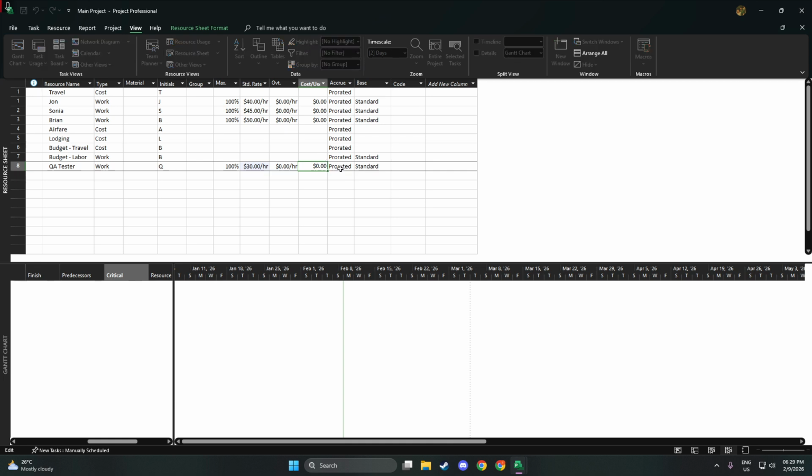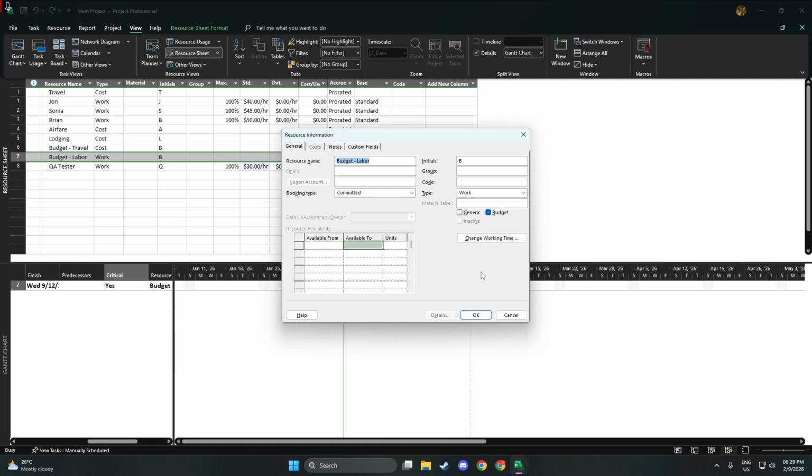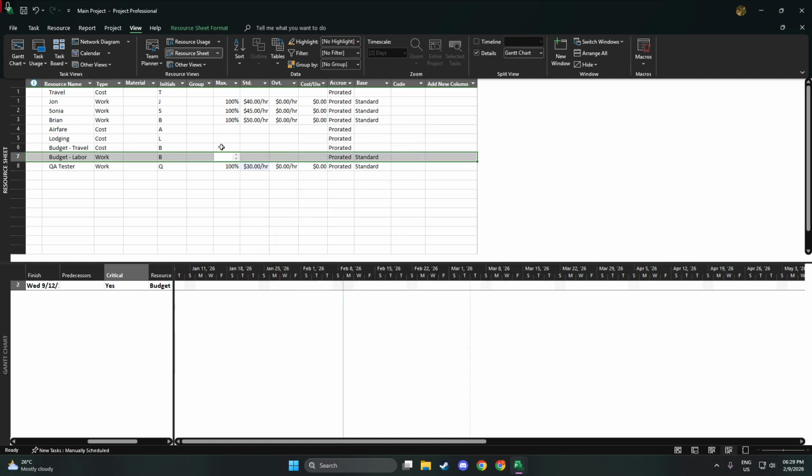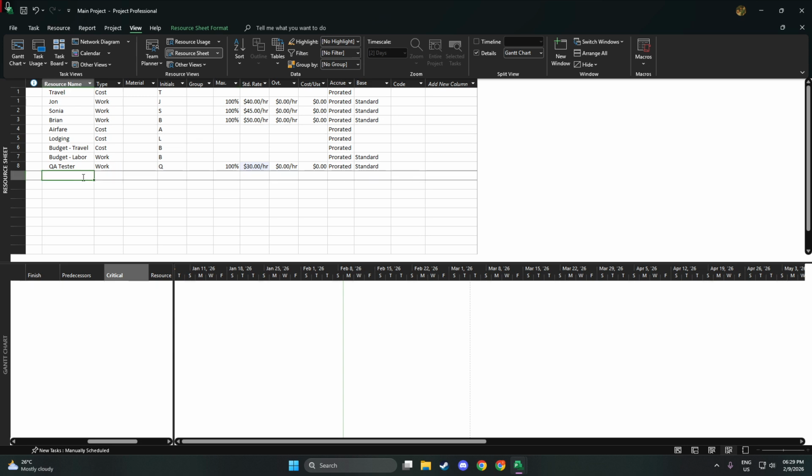Finally, set the max units for each resource to define availability. For a full-time person, enter 100% to represent a standard full-time capacity. If someone is only available half the time, set 50%. For equipment that's shared across teams or has limited availability, adjust the percentage to reflect reality. For example, if one crane can support work at 2 sites part-time, you might set 50% for each site's crane resource. Or, if one resource stands for 2 identical team members, you could represent that combined capacity as 200%.